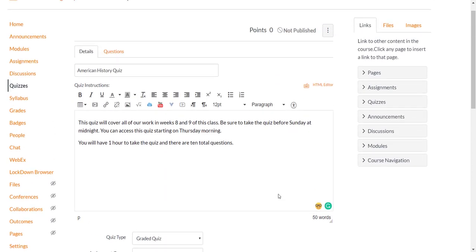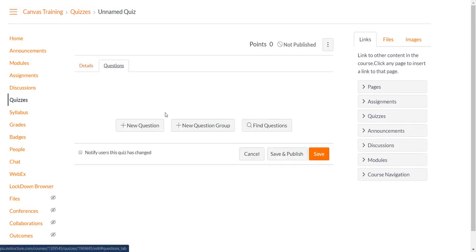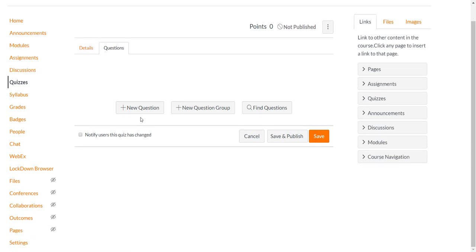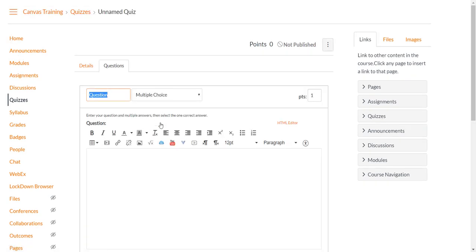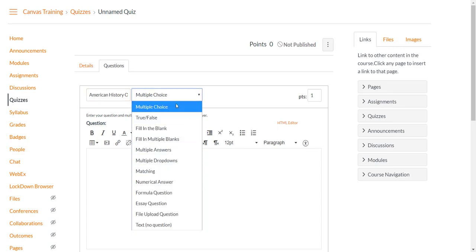Then scroll back up to the top of your quiz and click Questions. This is where you'll add questions to your quiz. You have 3 options for adding questions. First, New Question allows you to create a question from scratch. Give the question an optional title, and then select the question type.